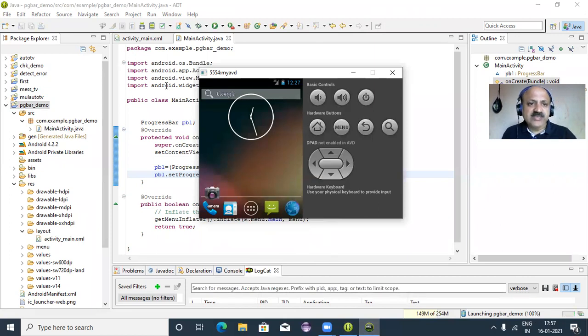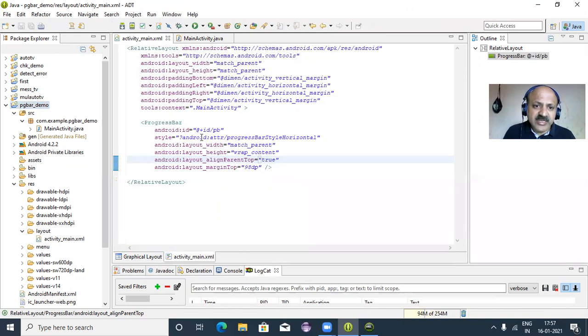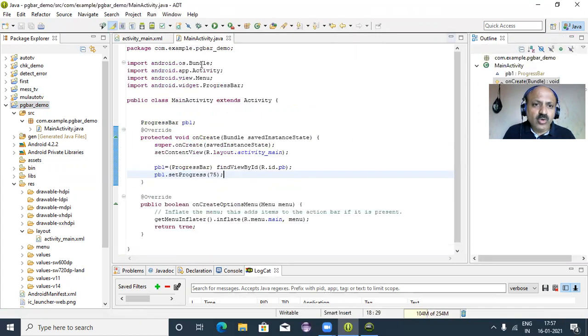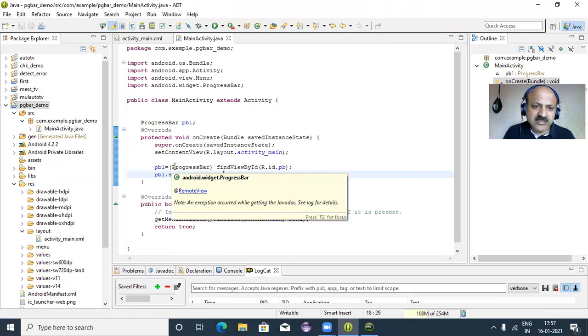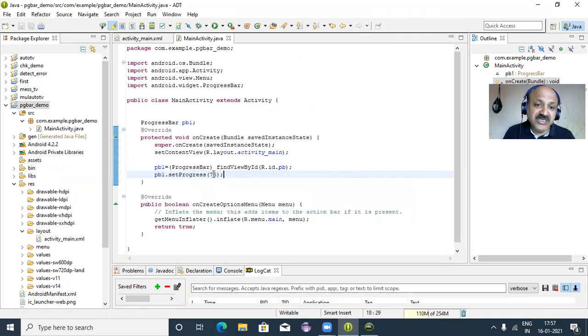So here it is very simple, first static, then after that we can do the dynamic movement. So here in the palette window we take a horizontal progress bar, and in the XML file we change the width to match parent, and after that go in the Java file and take one reference and findViewById with R.id of our XML file, and then setProgress, that is a method, and pass the integer up to 100, so 1 to 100.